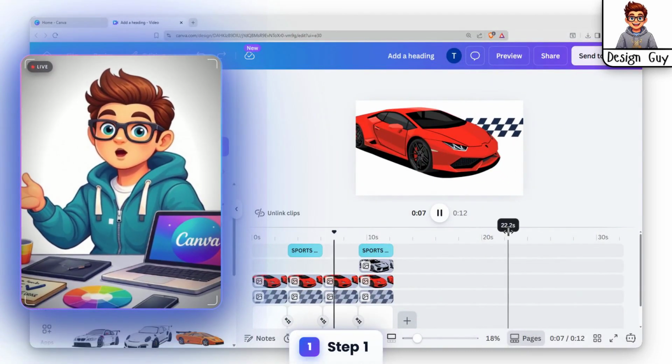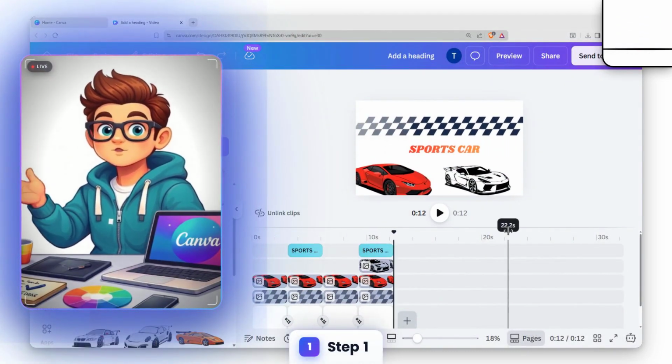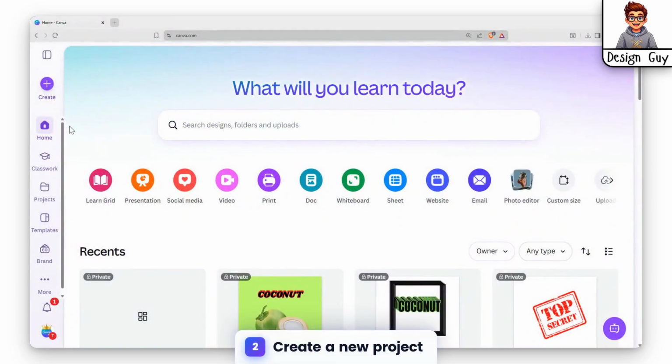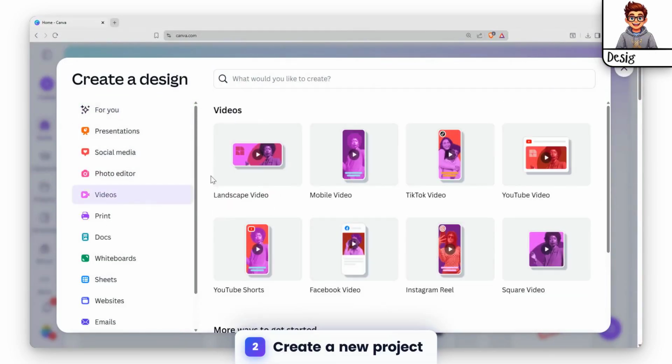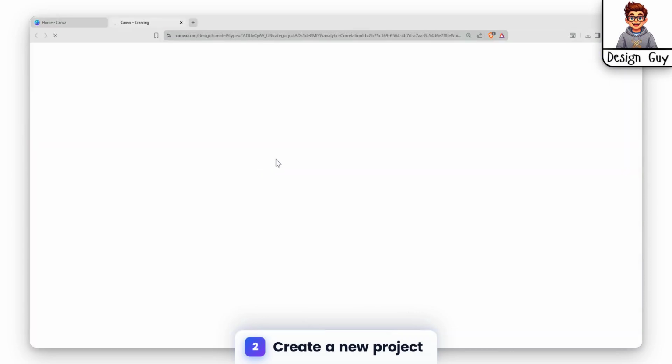Want to make your intro pop? I'll show you how to use Canva's Morph transition. Click Create to begin, then choose the Videos option. Select a landscape video to match your project's orientation.